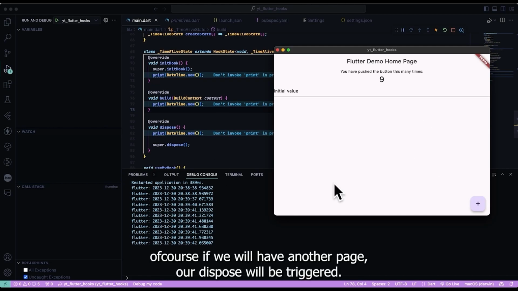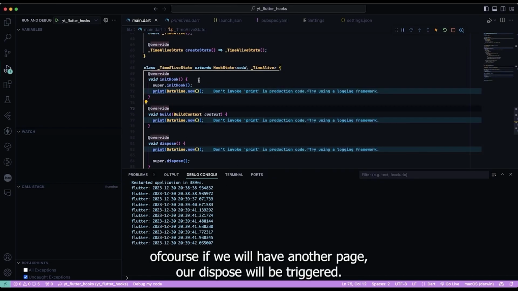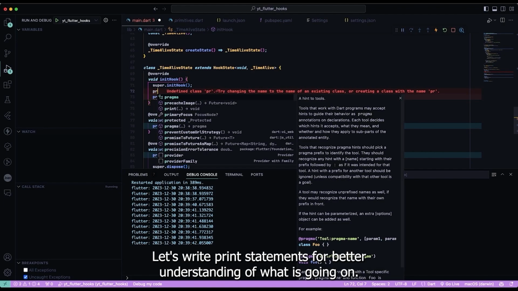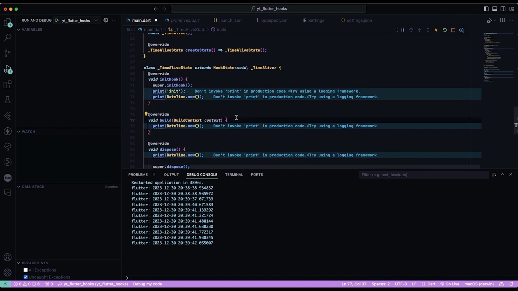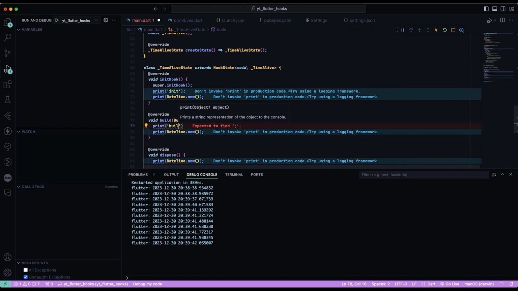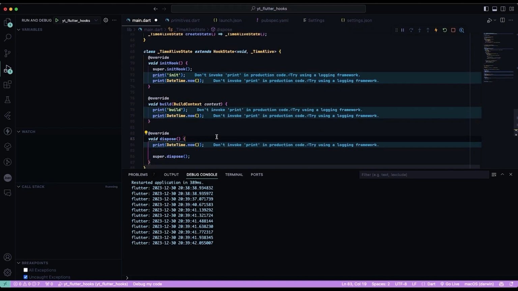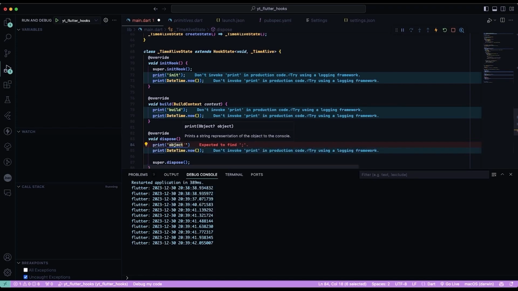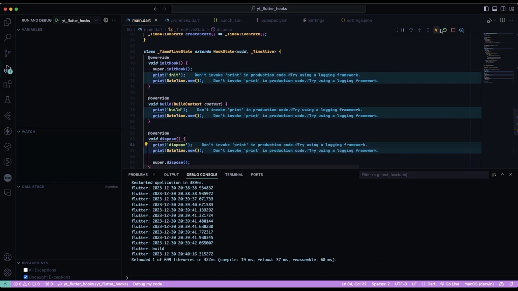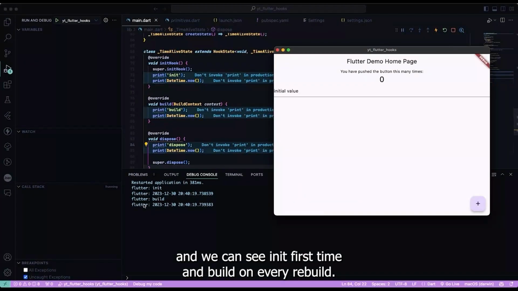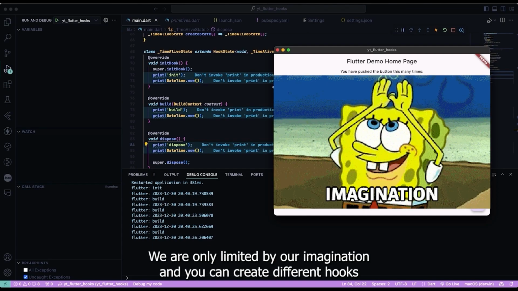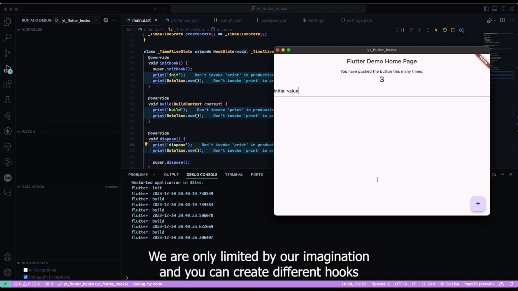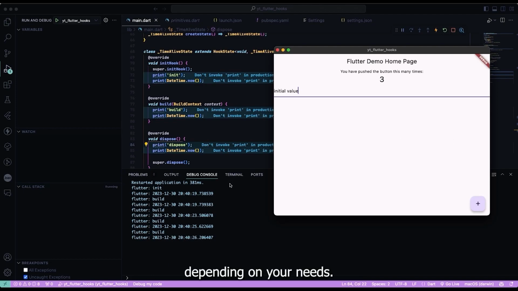Of course, if we will have another page, our dispose will be triggered. Let's write print statements for better understanding of what is going on. Restart the application and we can see init first time and build on every rebuild. This way we created our own hook. We are only limited by our imagination, and you can create different hooks depending on your needs.